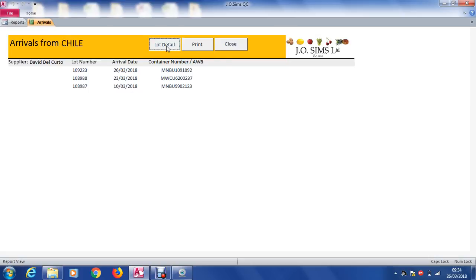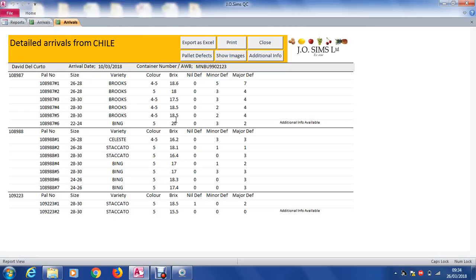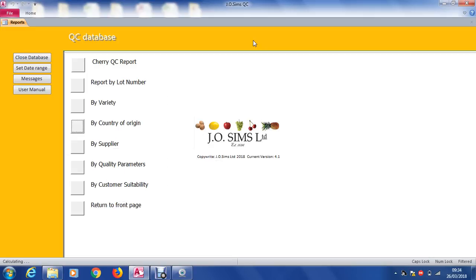If I want to look at lot detail, this breaks it down into pallet-wise, defects, colour bricks. Tells you if there's any additional info. Again, you can look at images, you can look at pallet defects, you can export it as Excel. Exactly the same. This functionality is in most reports.